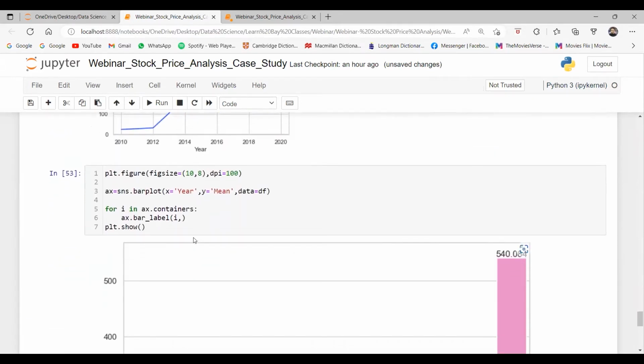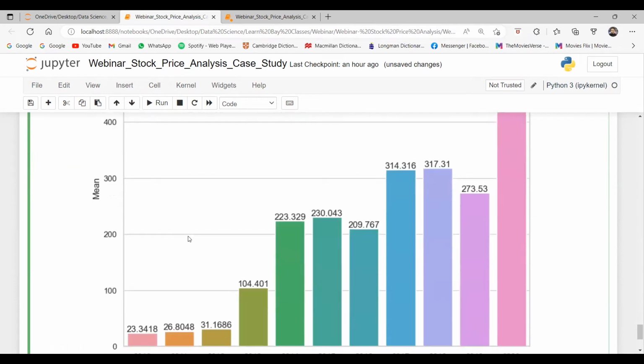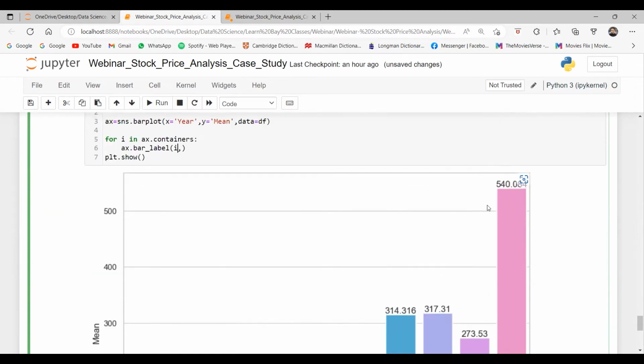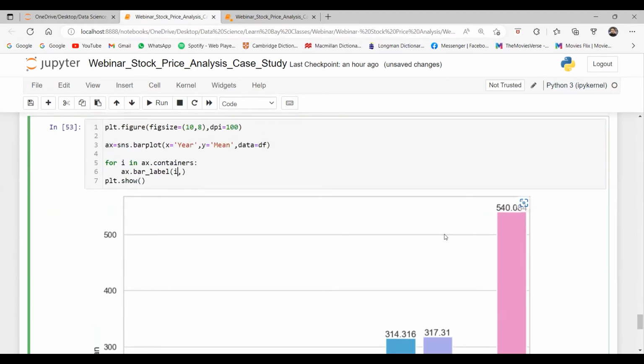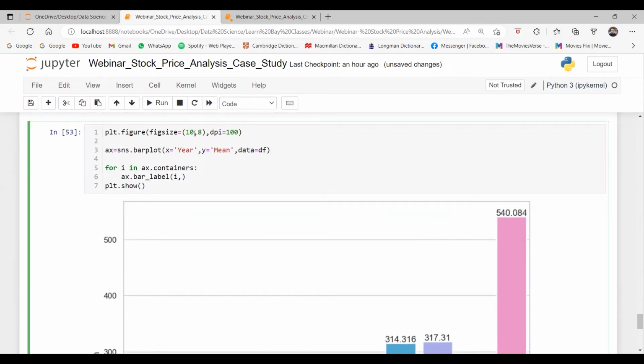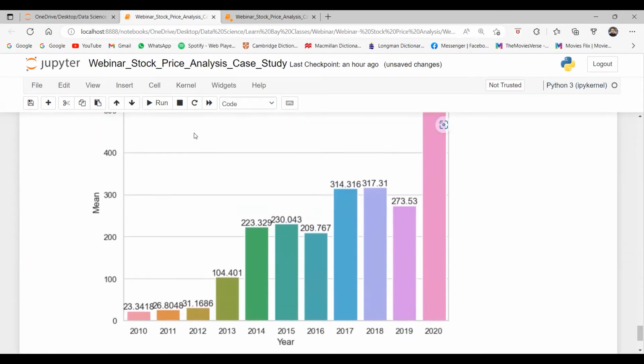So we have to apply a loop, assign it to a variable. Let's say I'm assigning it to ax, and then you can say ax dot containers. In the containers, we have the bar label function, and it takes a tuple value. So you just print the value of i, and you're going to get the values like this. Right? So the mean value is 23.348 something, and here you're getting 540 something. Is it making sense, guys? Let me reduce the size a bit so that we can have a better look.